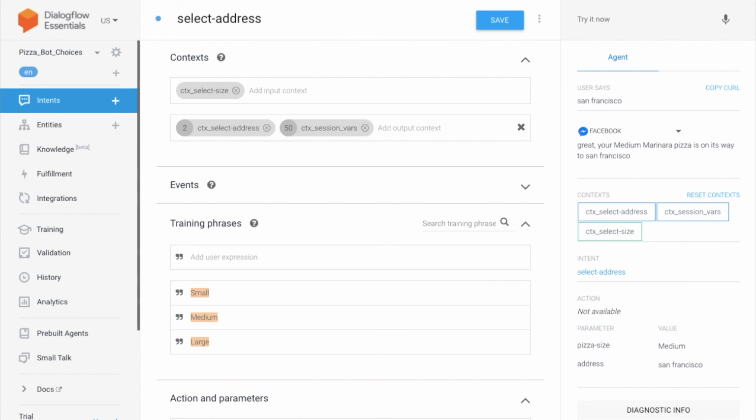Next up, we're gonna look into generic and dedicated fallback paths.